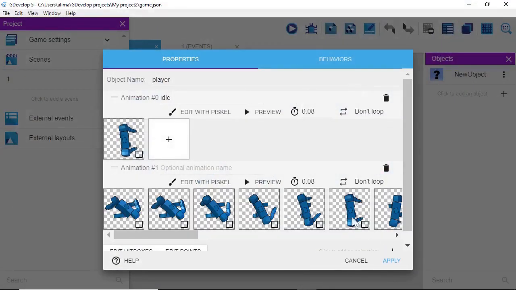Okay, so now we have all of these sprites here. We have one animation that's just one frame, which is idle, and now a second animation, which is a bunch of sprites. The first animation is animation number 0, named idle, and then we have animation number 1. Where we see optional animation name, we're going to click here and name this walk. What we want now is for this to be a looping animation. See where this says don't loop? We're going to left click there for loop.